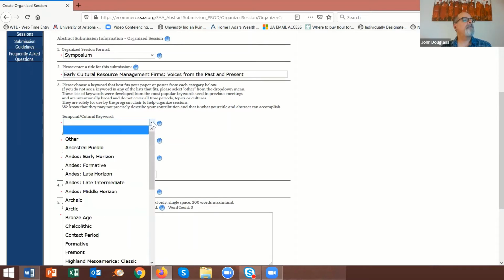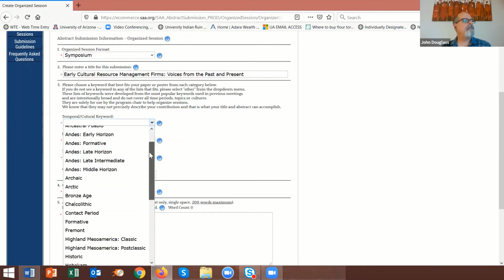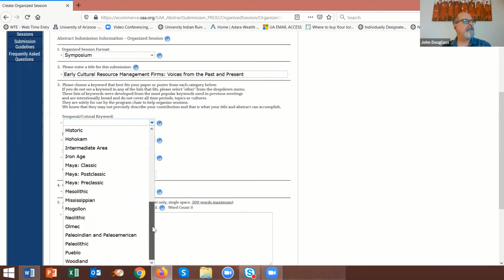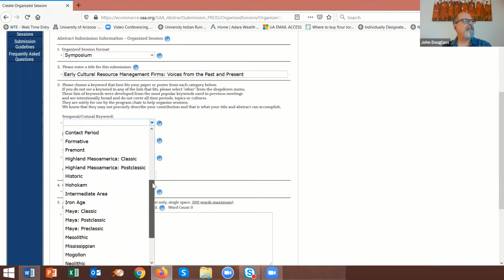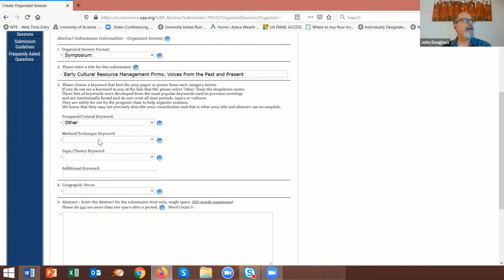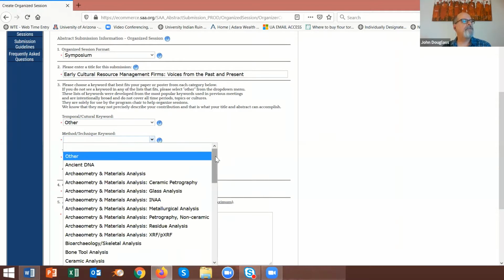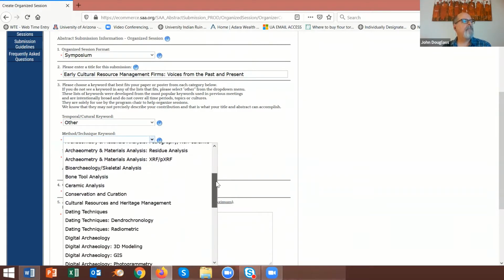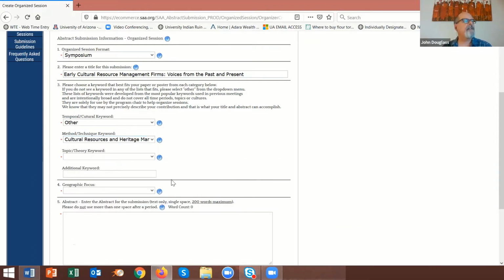First one's temporal, and scroll down through. There's a lot of different options here, but none of them really apply in this case because our session is about the early forming and history of CRM, cultural resource management. So I'm going to click other for that. And then for the method or technique keyword, again, scroll down, but cultural resources and heritage management is one of the options, and that definitely applies to our session. So I'm going to click on that.